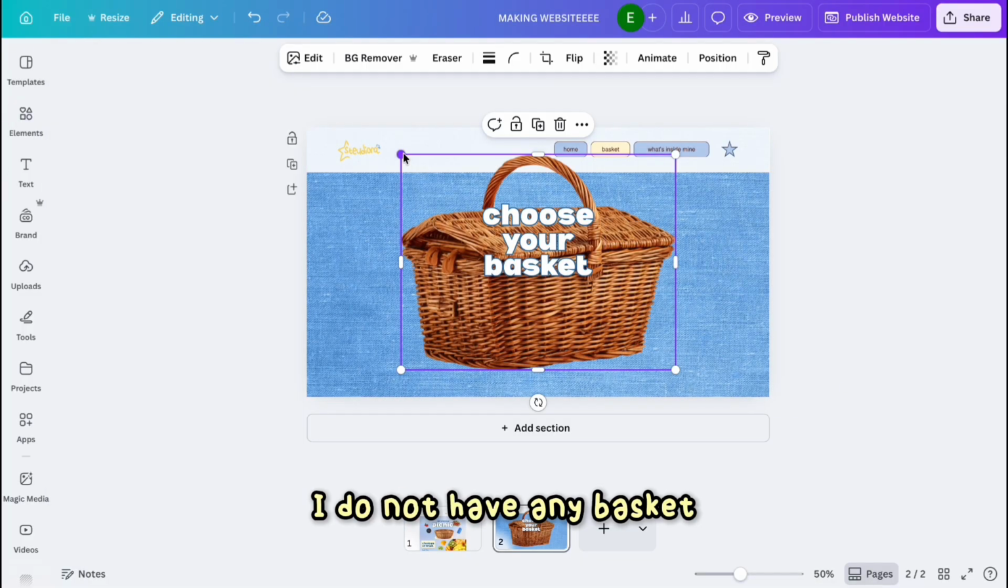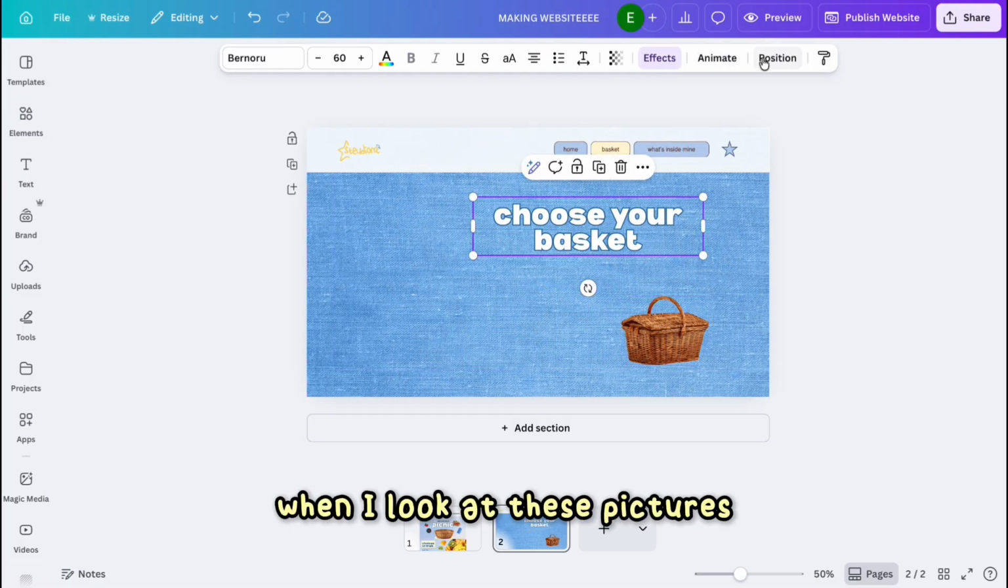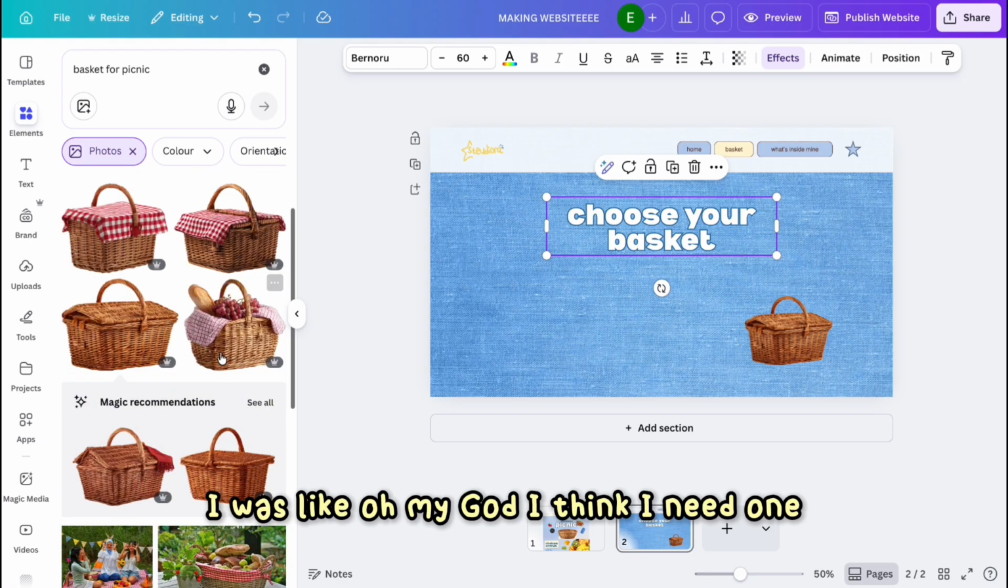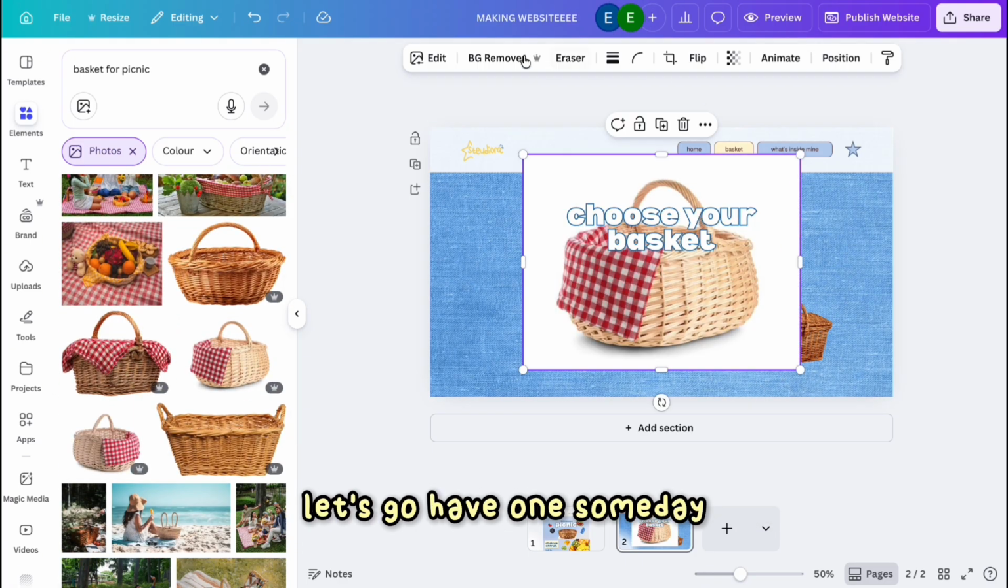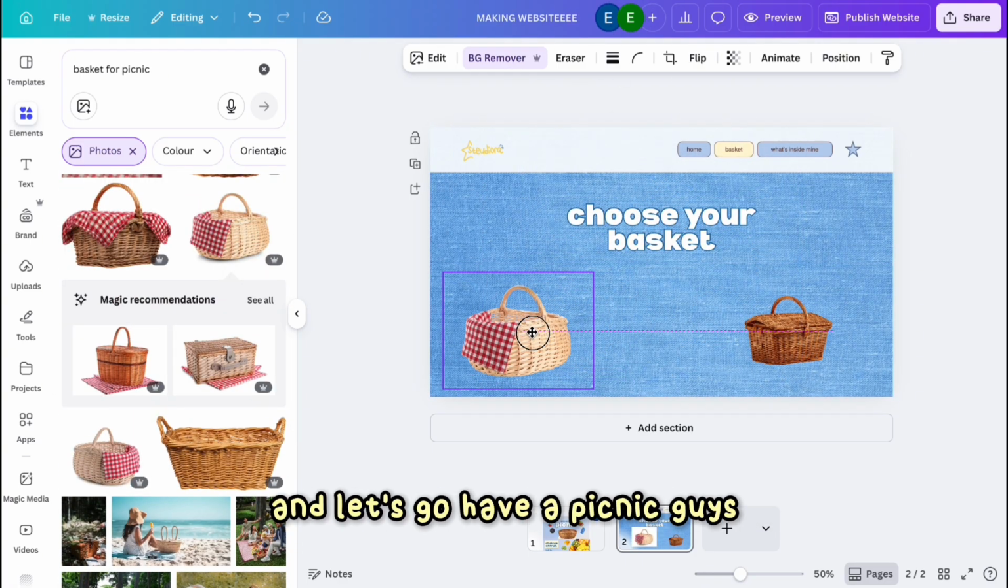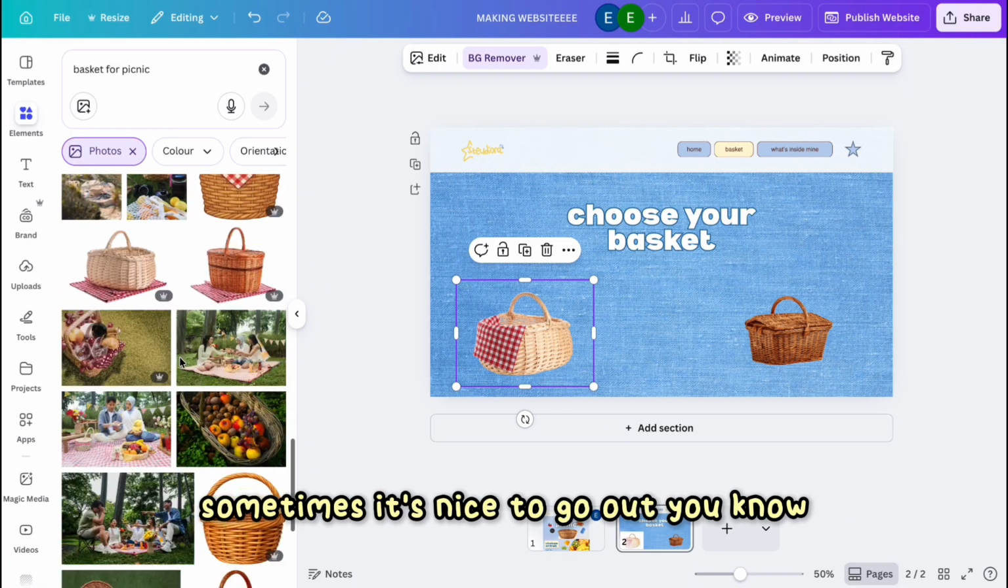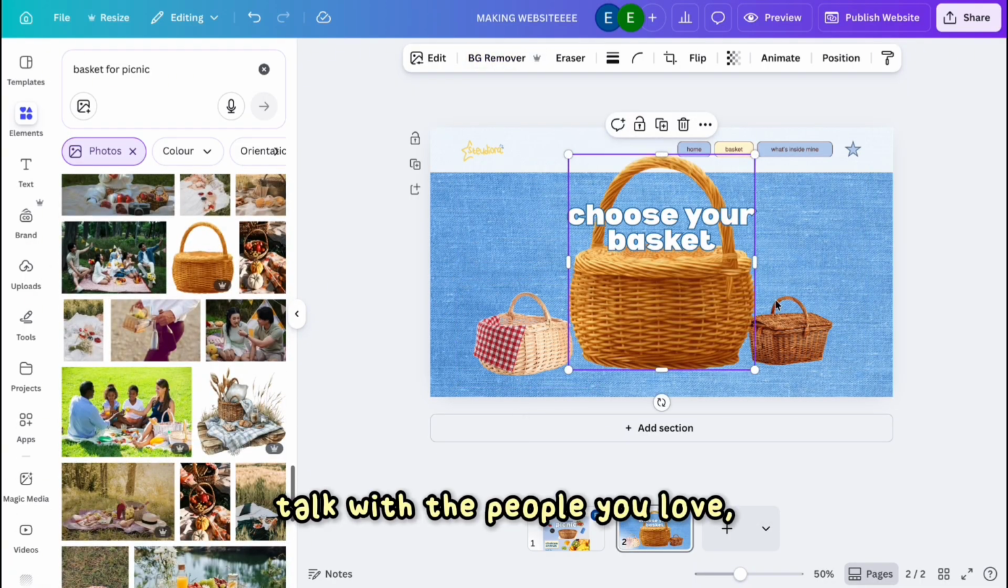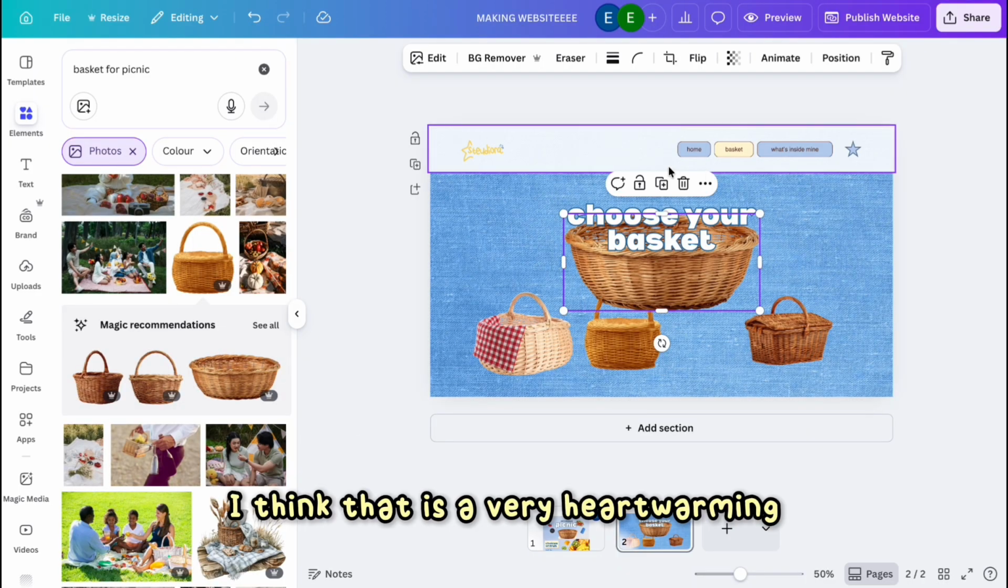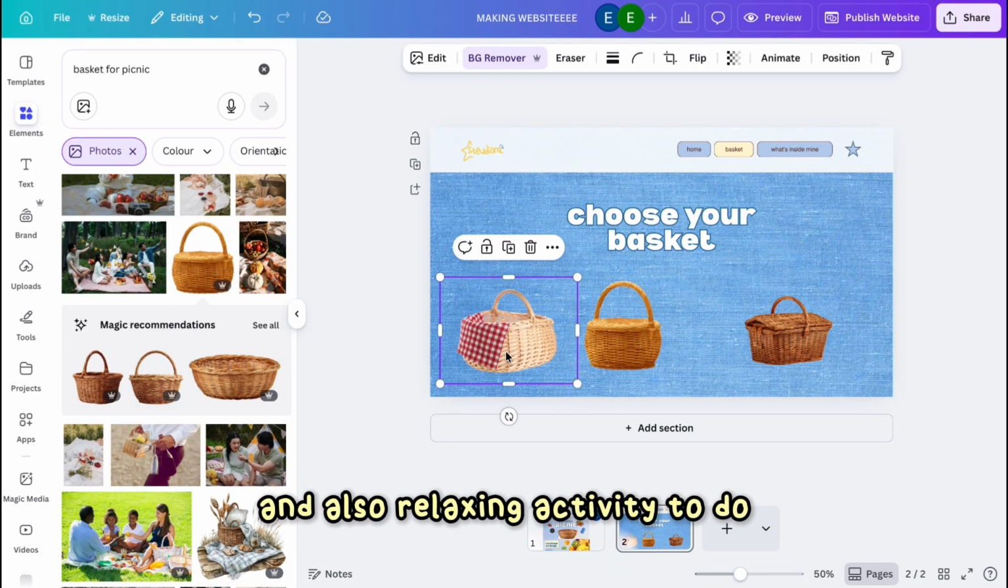I do not have any basket or anything. When I look at those pictures, I was like, oh my god, I think I need one. Let's go have one someday. And let's go have a picnic, guys. Sometimes it's nice to go out, talk with the people you love, relax. I think that is a very heartwarming and also relaxing activity to do.